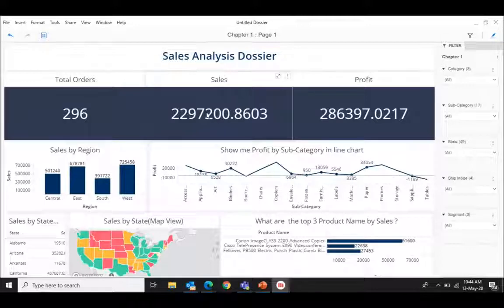That looks good. Okay. So I have this. What is the top three product name by sales? I can see the top three products. See, my main purpose of showing you this is how easy it is for you to design. Okay. So I can come here.